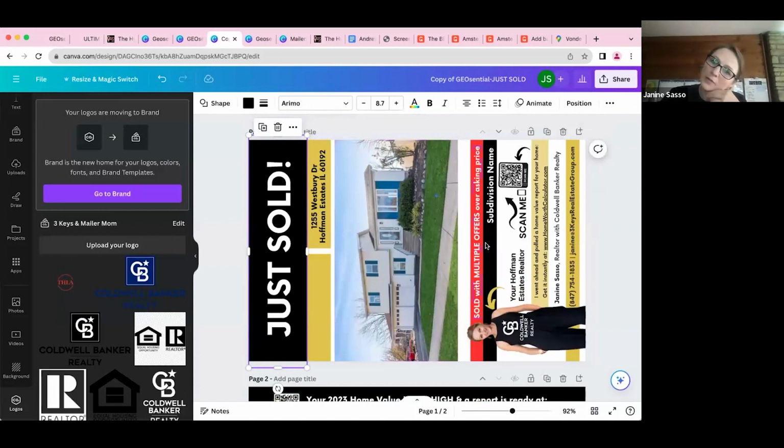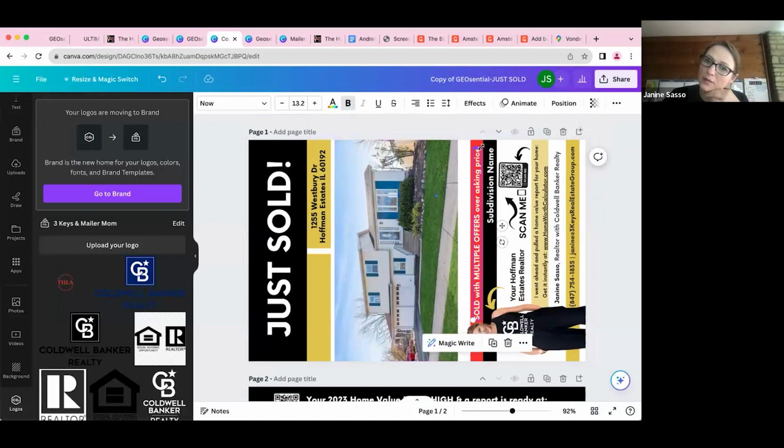So sold with multiple offers over asking price. One is here. Oh, and the subdivision name. We'll want to add that one in too. Let's see. Sold for, and let's see. Turn part for more details. And the nice thing is you can really do whatever you want on it.